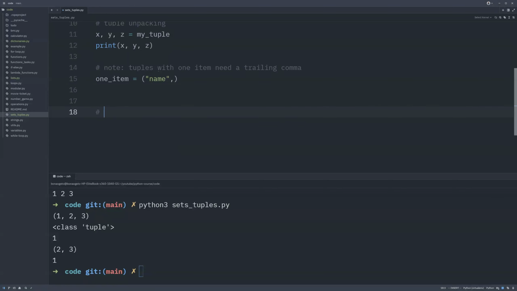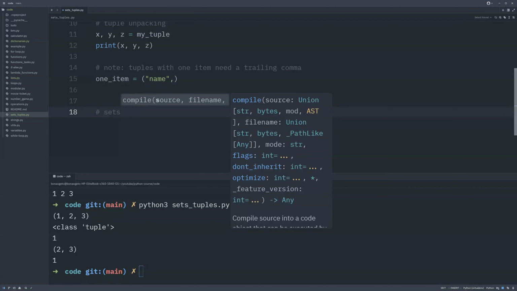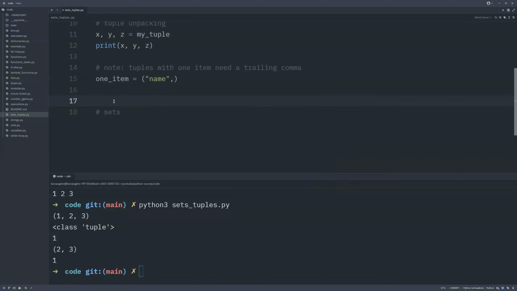Now, let's look at sets. I'll just create another comment here and I'll call it sets. So in this case, just reduce this to one space. Okay, now let's look at sets. So sets are also an important concept to understand. A set is an unordered, mutable, and non-duplicate collection. I'll just repeat that again. A set is an unordered, mutable, and non-duplicate collection.